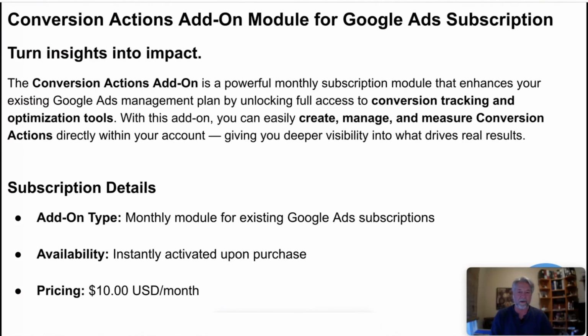Once you activate for $10 a month USD, you can run as many conversion actions and create as many conversion actions as you want on any of the multiple campaigns you may be running for that client. So it's a monthly module for existing Google Ads subscriptions. You don't do anything in Google. It all happens in Shoptoit.